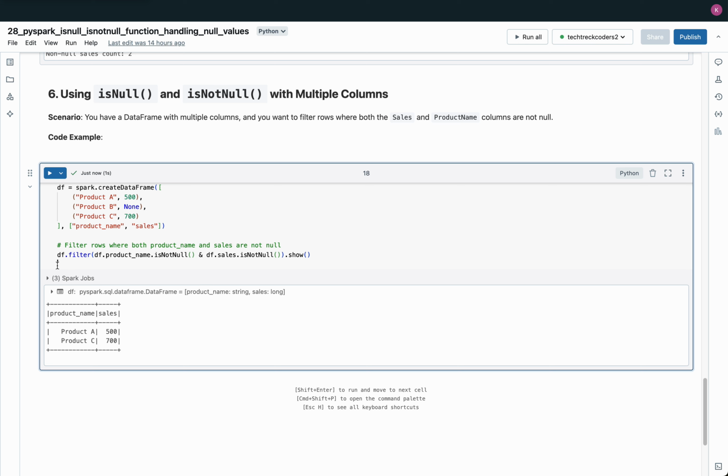Our goal is to retain only the rows where neither the product_name nor the sales column contains null values, ensuring that we are working with complete data. To accomplish this, we use the isNotNull function on both the product_name and sales columns. The isNotNull function checks each row to see if the value in a specific column is not null. We combine these two conditions using the AND operator, meaning that both conditions must be true for a row to be included in the filtered data frame. This ensures that only rows where both product_name and sales are non-null will be retained.